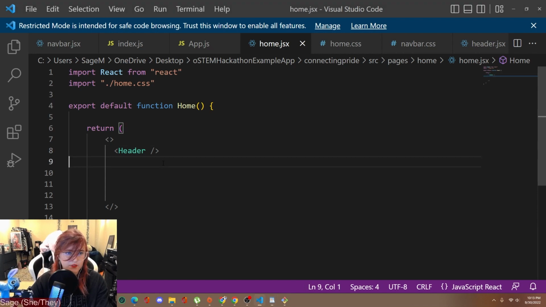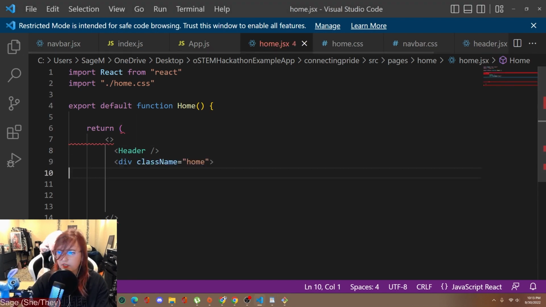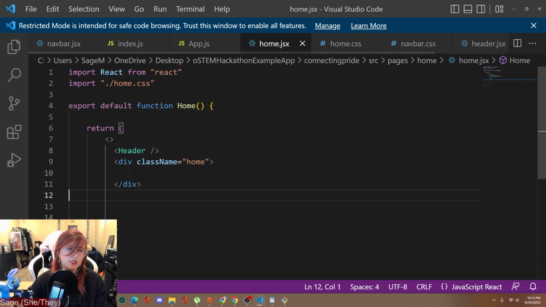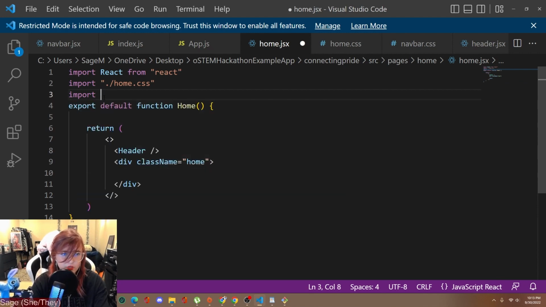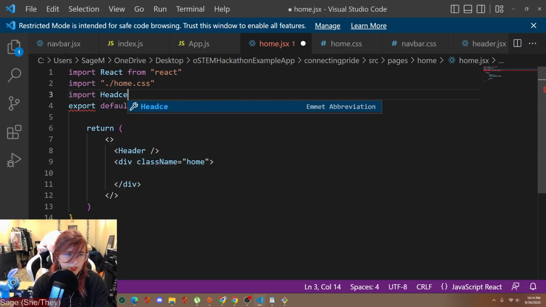And then we're gonna have a divider in there, and this divider, we're not gonna have anything in it right now. Eventually our sidebar is gonna go in here and our posts, but that's for another video. So once you're done with that, we're done with the home.jsx. Always remember to import your stuff you need.